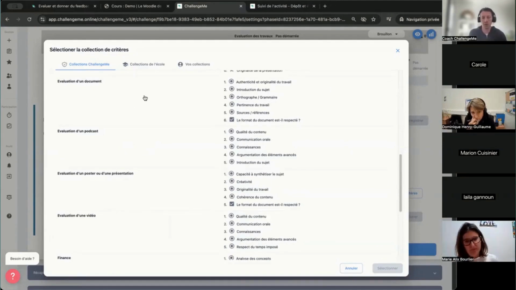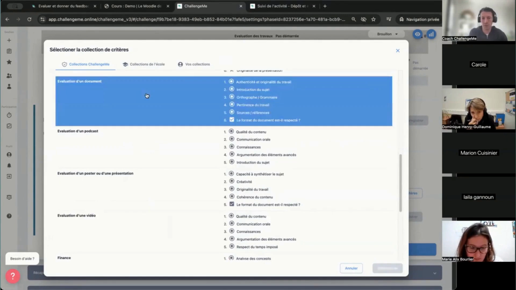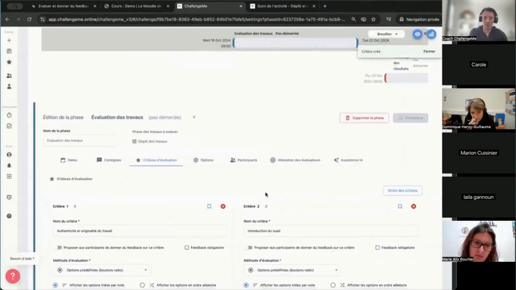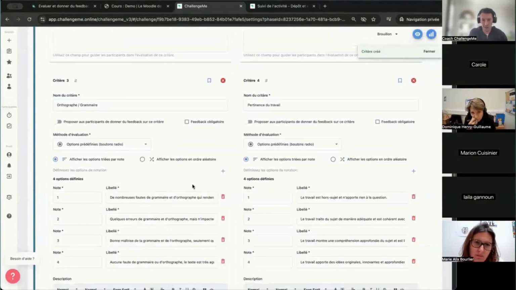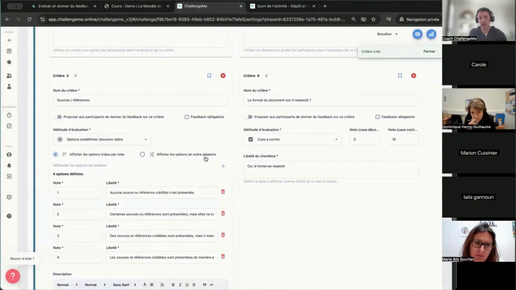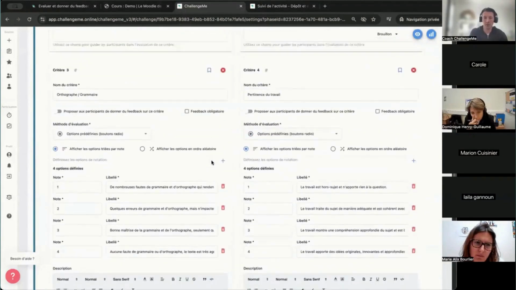So we will proceed with the idea that we will ask the students to create a PDF, a document, etc. So we are going to use this pack of criteria, and automatically, when I select it, it will add the 5 criteria, if I'm not mistaken, the 6 criteria that were included in this pack.